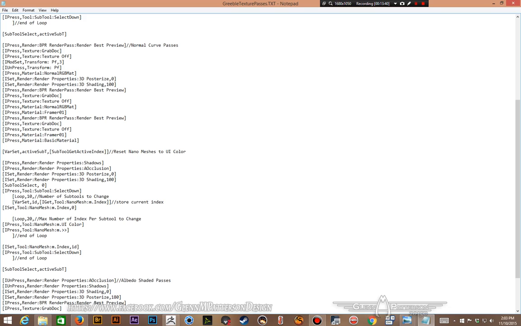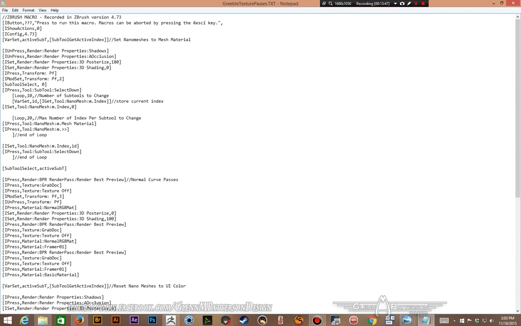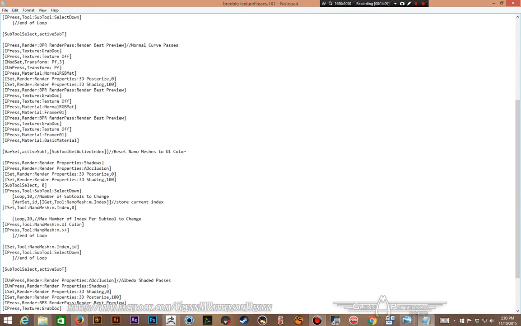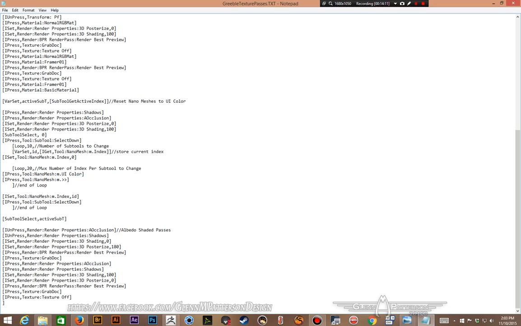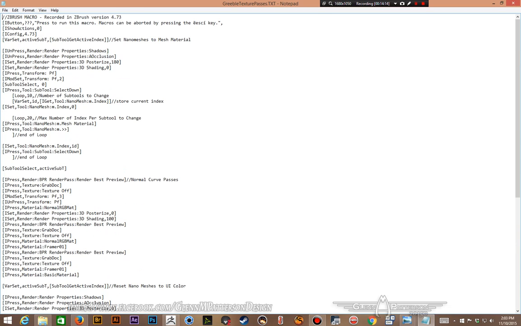This is to reset everything. And I've got little notes in here to give you an idea of what's going on. And then this other loop that's in here is the max number of indexes per subtool to change. There's not actually 20 indexes in any of the subtools, but I put 20 in there just to be on the safe side in case you guys added an extra index to anything. So just modify that if it goes above 20 on any of them. And then the same thing down here. But that is basically it.